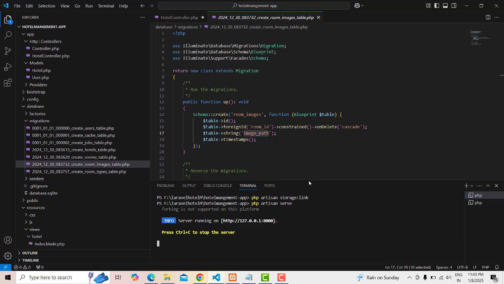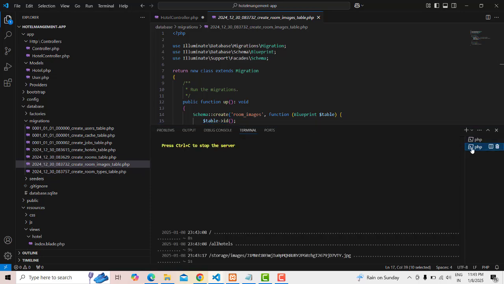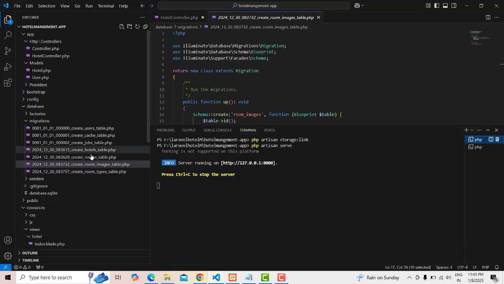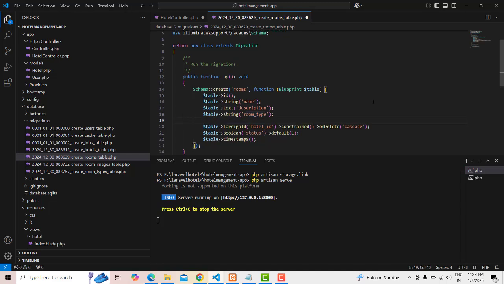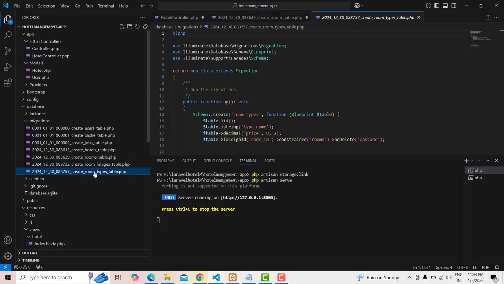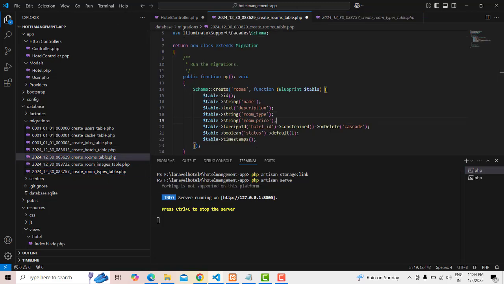Earlier, I have to go back and add an additional column here, room type. I add the room type over here. Again, I want to add another column, which is room price. We don't need this as a separate one, we have to include the prices and everything here. So room price, which is a decimal.